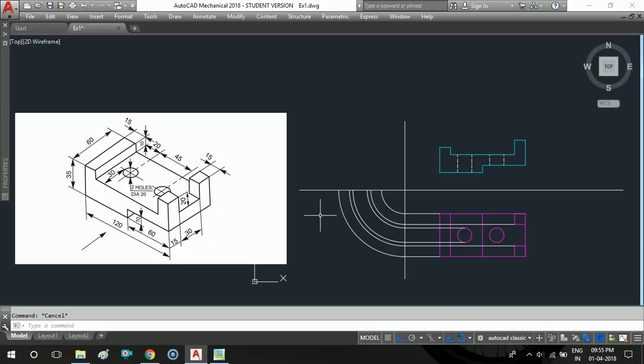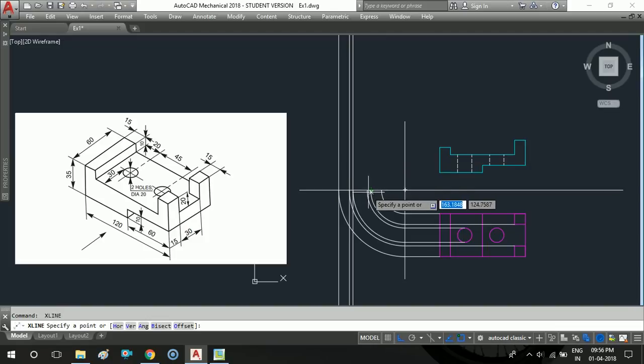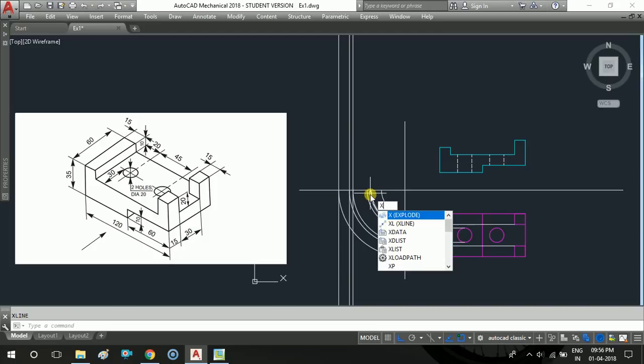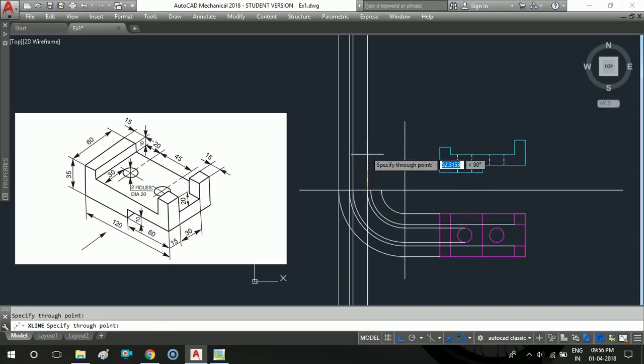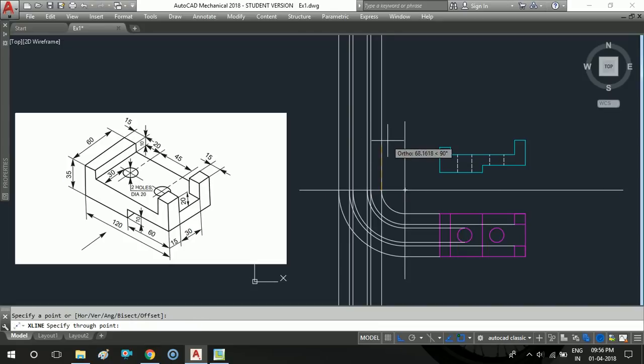So from these arcs, again we need to draw the construction lines in vertical direction. So from each and every intersecting point we got on the XY reference line, we need to draw the construction lines. And similarly from the front view also we need to draw the construction lines.